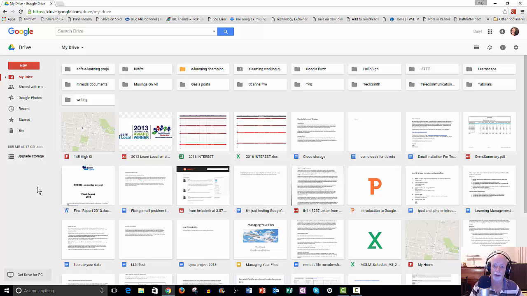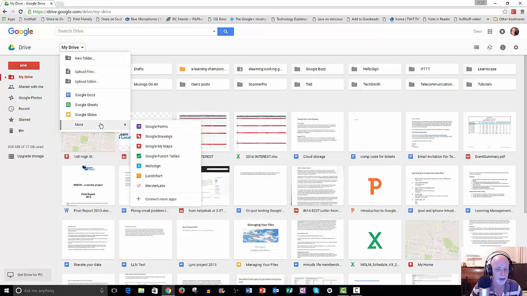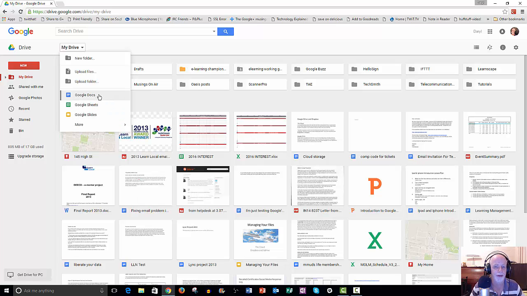But where it comes into its own is you can collaborate using Google's tools such as word processor and spreadsheet. So let's have a look at that. So if you go to My Drive, you can see we've got Google Docs, Google Sheets, Google Slides, and there's actually some more stuff here as well. Google Forms, drawings, there's a whole suite of stuff. I don't intend in this video to do a how-to on every product, because that would be a series of videos in itself.